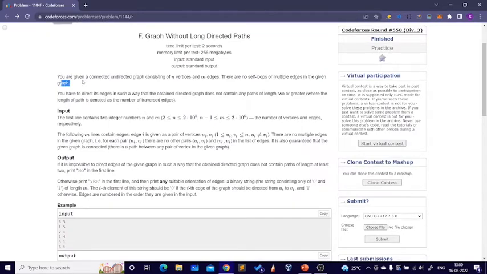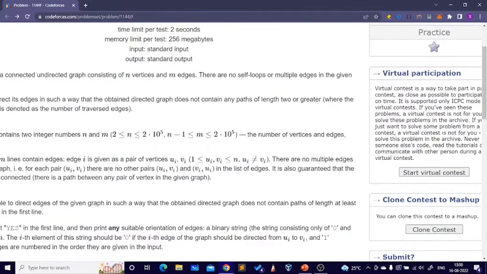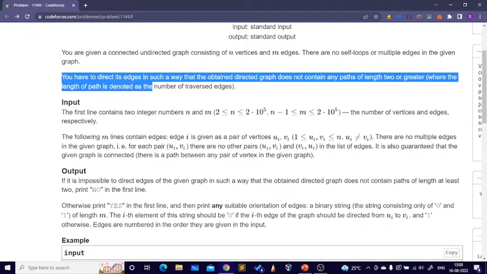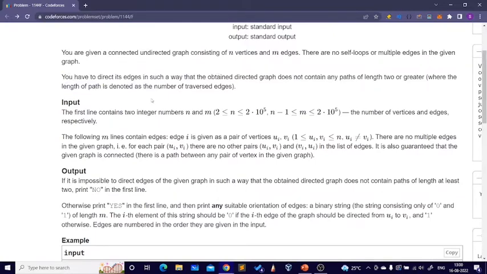So let's just start. We are given an undirected connected graph. It has n vertices and m edges. There are no self loops and multiple edges, like any common graph. Then you have to direct its edges in such a way that, basically, you make a connected undirected graph into a connected directed graph such that the obtained directed graph does not contain any paths of length 2 or greater. The length of the path is pretty obvious.